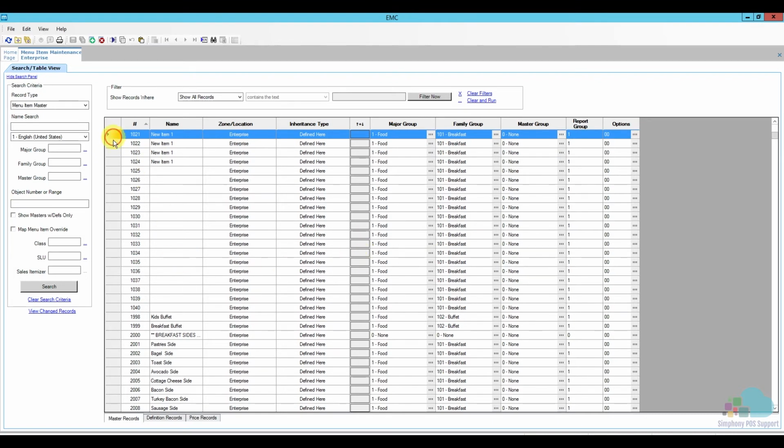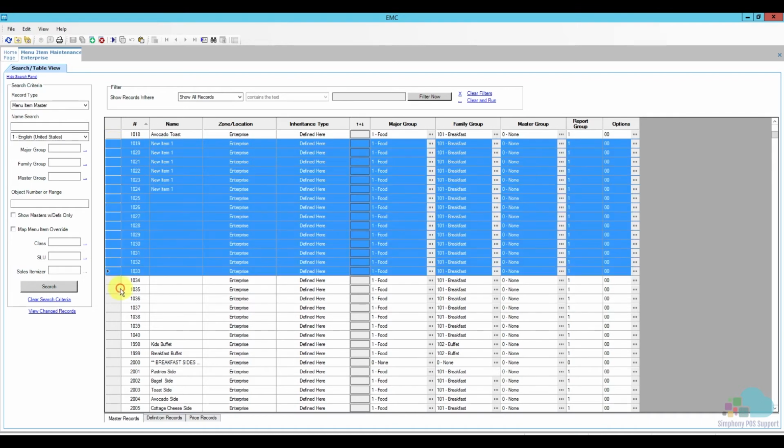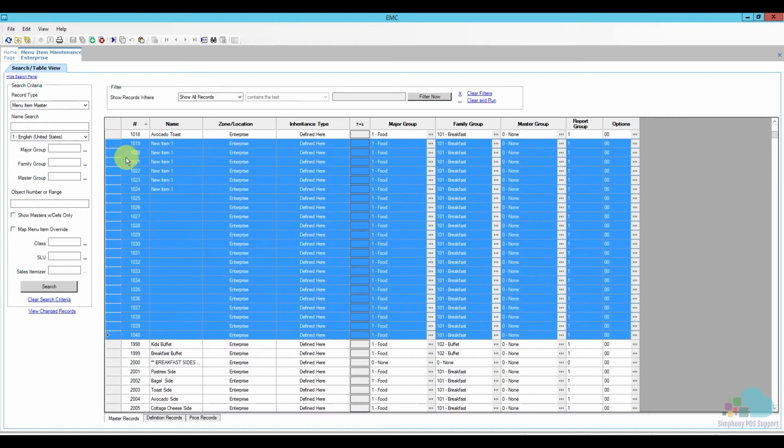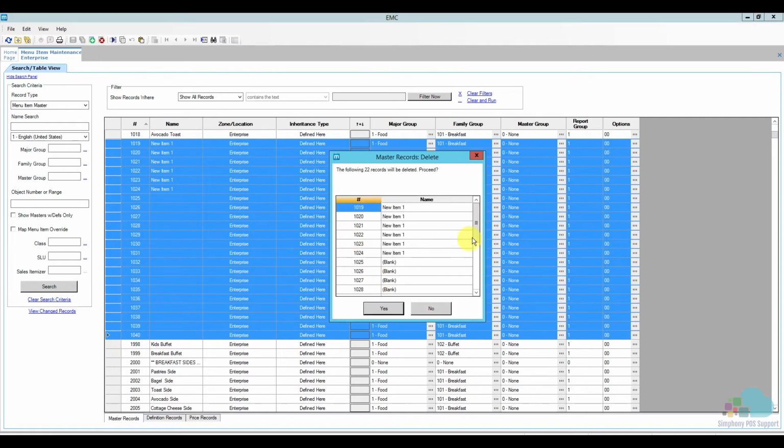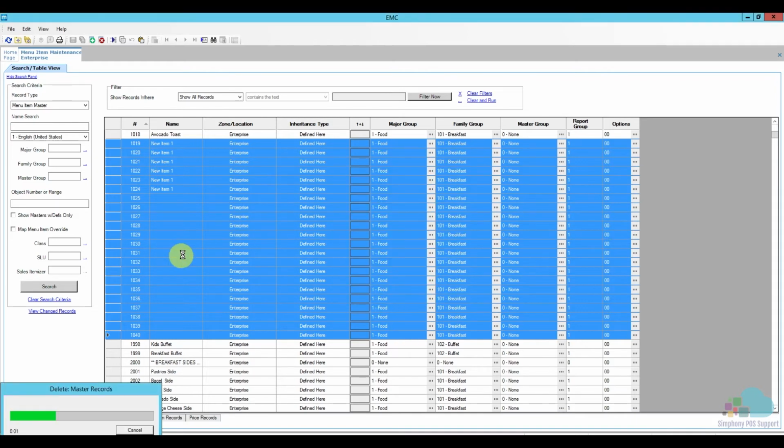Now I'm going to go ahead and delete these items just so I have them out of my database here, and you can select them from the corner and then just hit delete on them. Again, you can delete menu items, but only before you use them. If you ring up any of these menu items in the system and they're used, now they are tracked in reporting and you will not be able to delete them anymore.